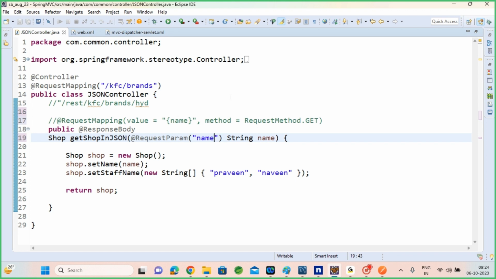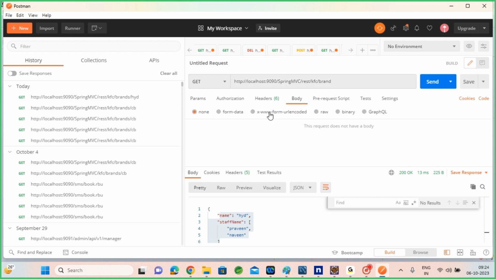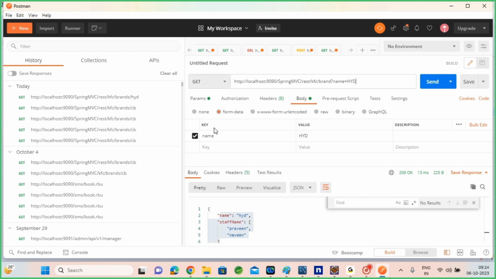Now I am not using any path variable. So in that case, you need not pass this HYD here. Instead, you are doing it via your request body. You need to send form data. I need to send name, and the name value is HYD. Then you can submit it. It will append here as a query string. Finally, it will append like this: name equal to HYD. If I mention get form data, it will append to the get query string. If it is a post method, you will not see it in the query string. That is the only difference.